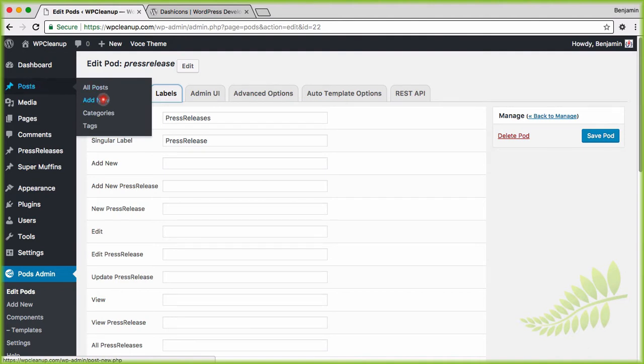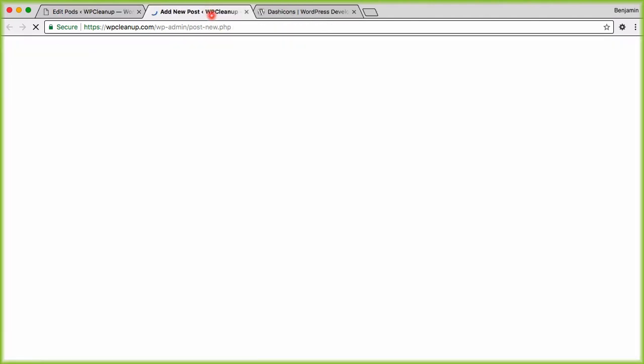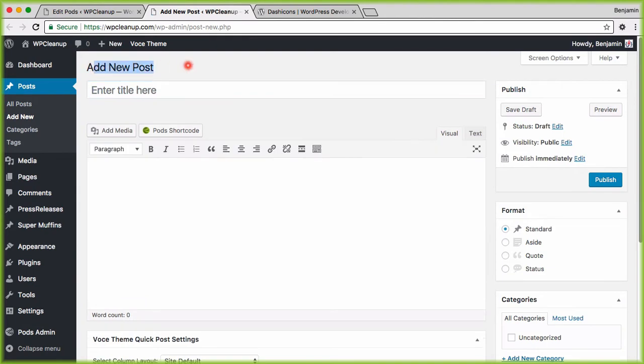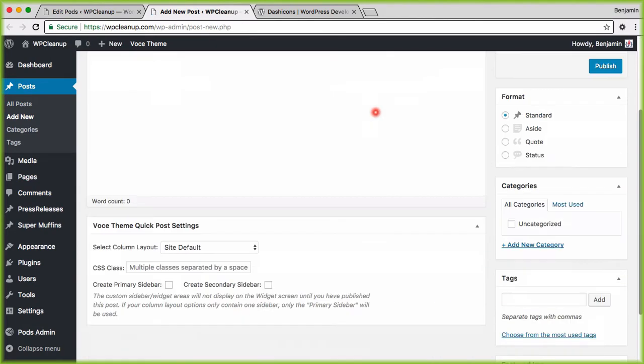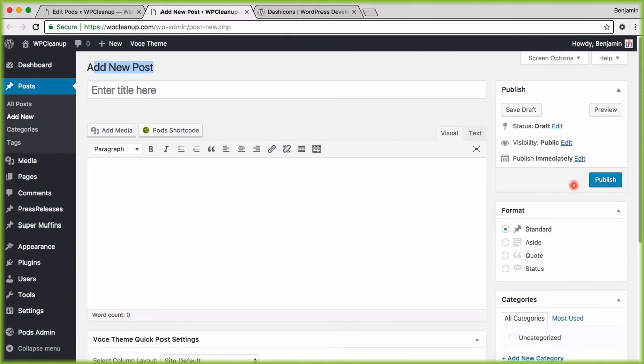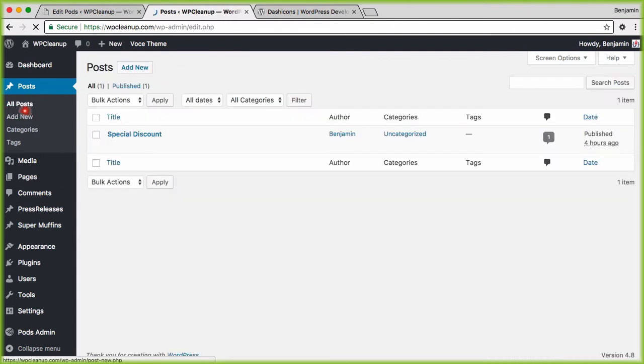All posts, add new. If I go to the actual post area, you're going to see add new post. If I were to come over here and search for things or add things or edit posts, we would actually see different types of posts. If I pulled up the all posts, take a look at this. There's a search posts.